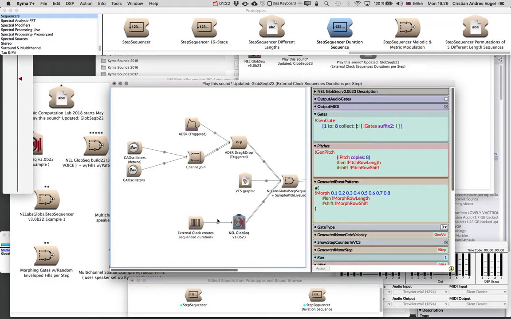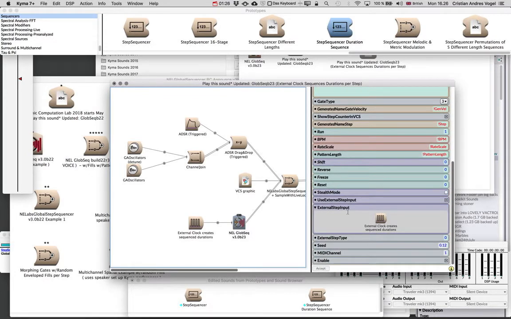I thought of a way of doing it, which was to use the external clock. In the globSequencer, you can use any type of audio rate signal as an external step input. This will enable you to get your Kima controlled by your hardware or by interesting non-linear functions. But in this case, we're going to use it to introduce this durations aspect.